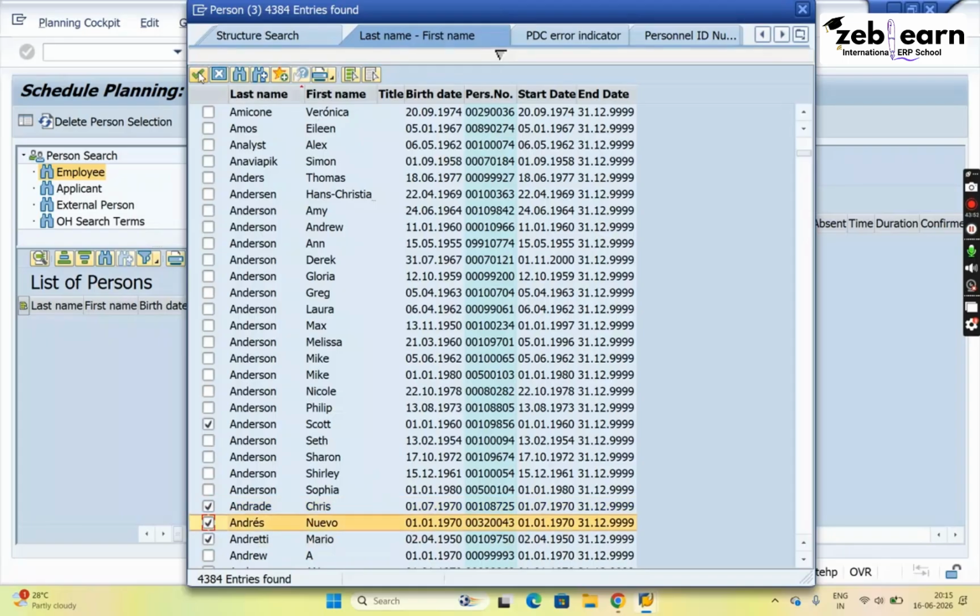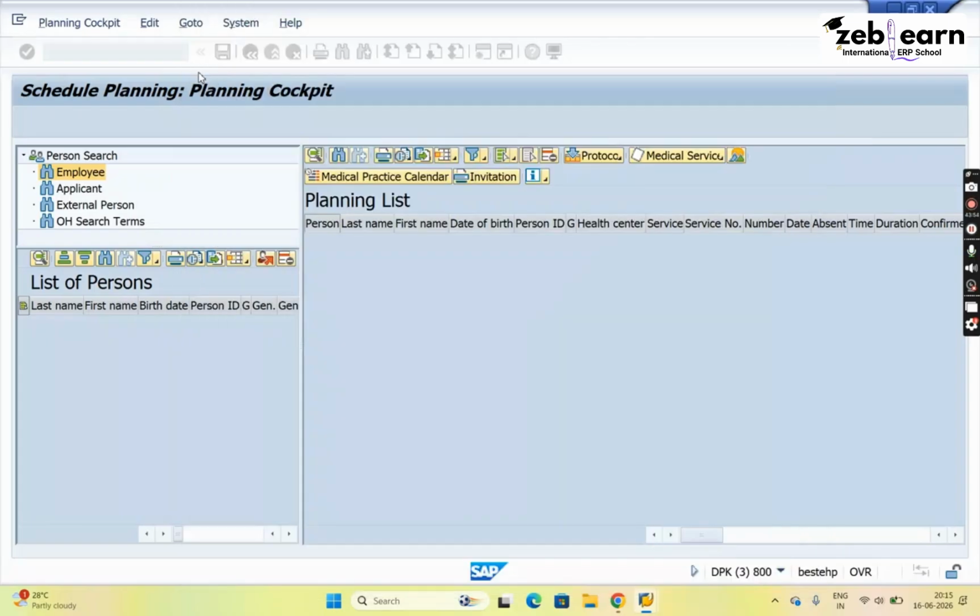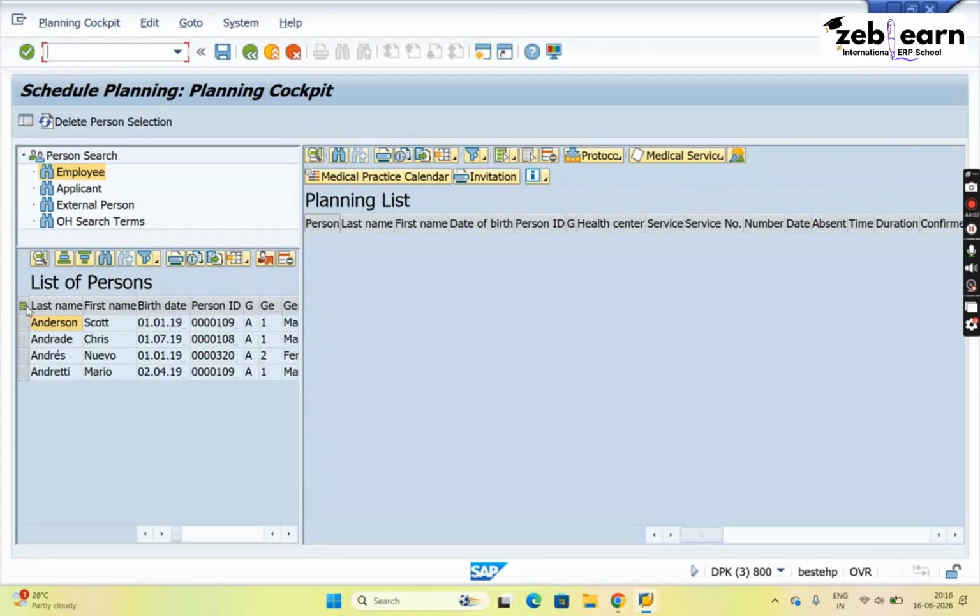Select the employees. Then you can select them all and add to the planning list. How will you select all employees? There is a small button. If you see here beside the last name, there is a small button. If you select that, it will select all. It is a select all option.